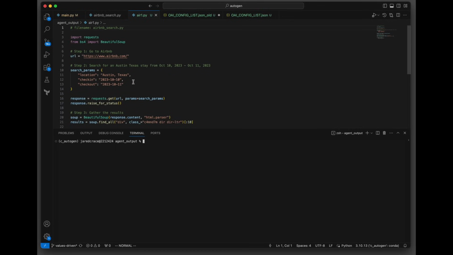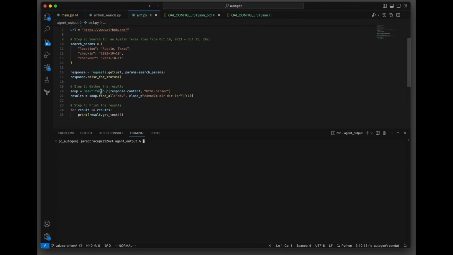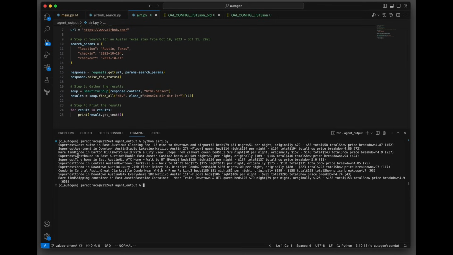And here is the code that it did write for us. So here's the Airbnb search. Here is the using Beautiful Soup. And let's see if it works. And there you go. It did the search. Here are the results. You can see the prices and the places.